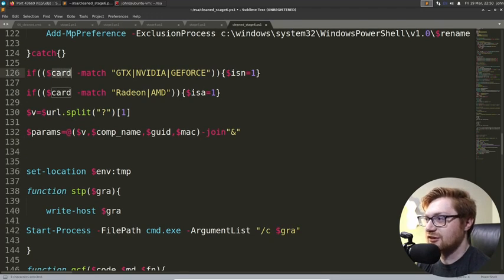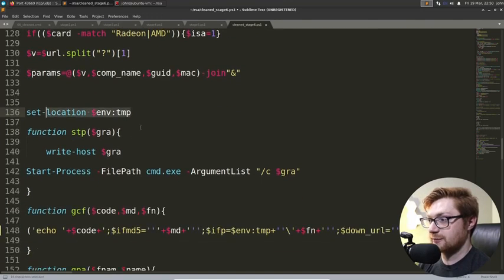Then we check the graphics card. If it is GTX, NVIDIA, or GeForce, or Radeon, or AMD. And then V is URL split. Oh, V is going to add in the parameters for the computer name, GUID, and MAC, and then add those as parameters. Set location to the temporary directory.